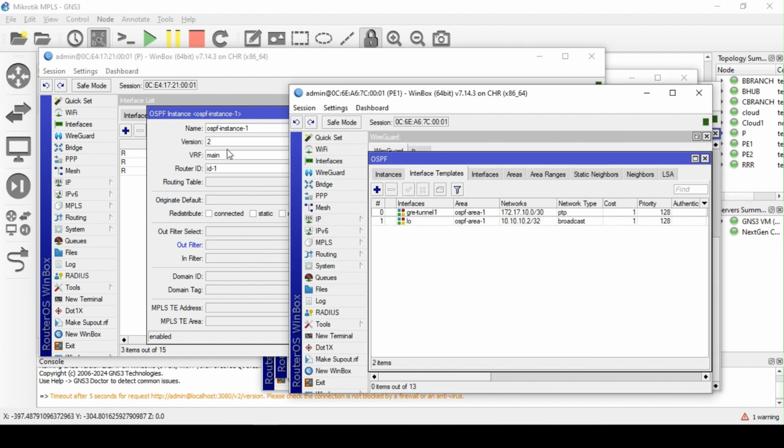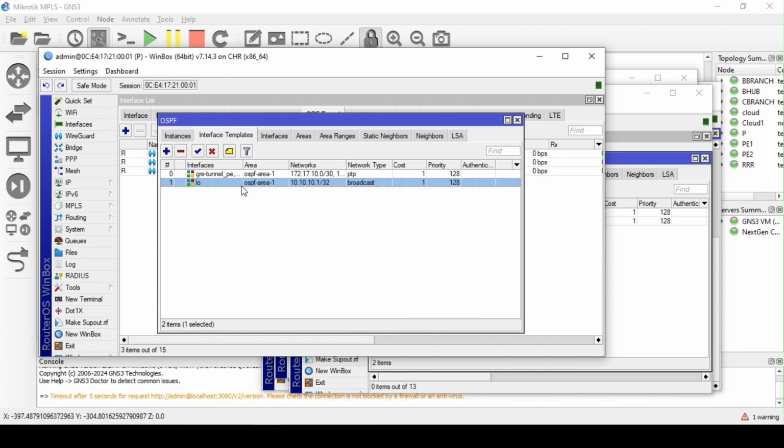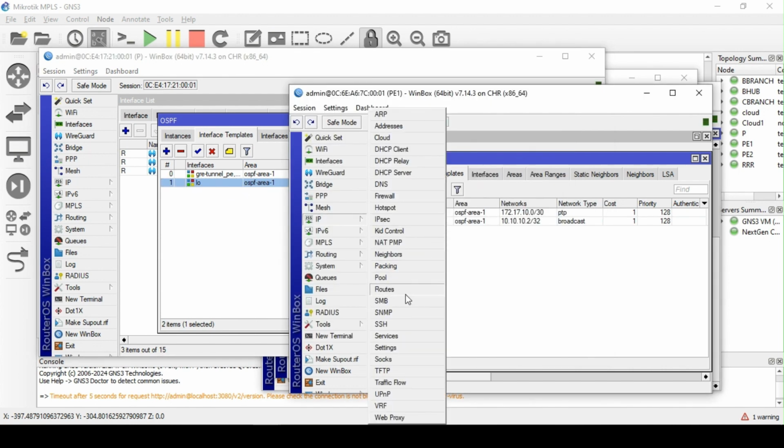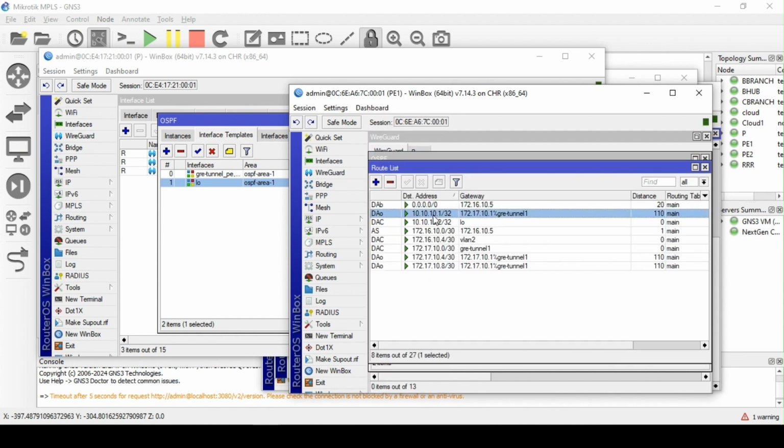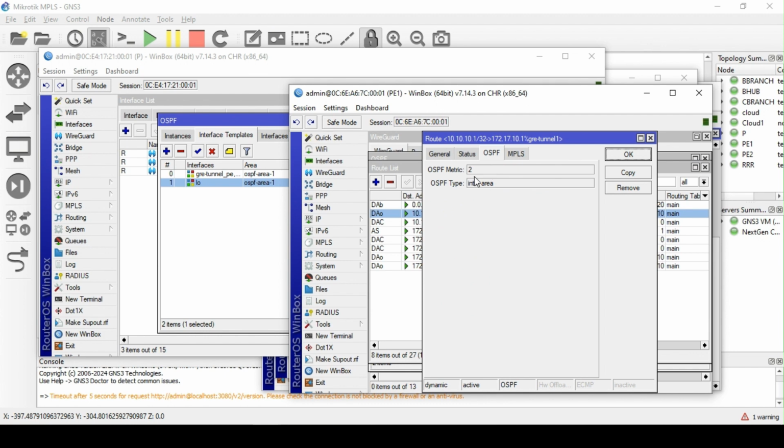I should be having the loopback IP since I've advertised the connected interface here, 10.10.10.1. If I come to IP, I come to route, you should be seeing that 10.10.1, which is dynamic OSPF. Look at it. If you come to OSPF, what you are seeing is OSPF type intra area. Intra area is LSA type 1. Then we also have LSA type 2.